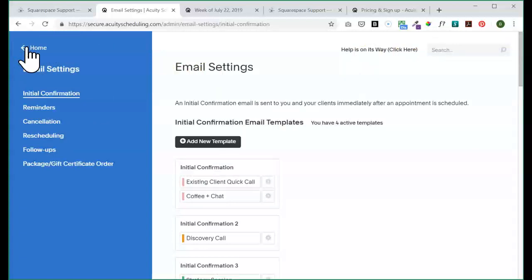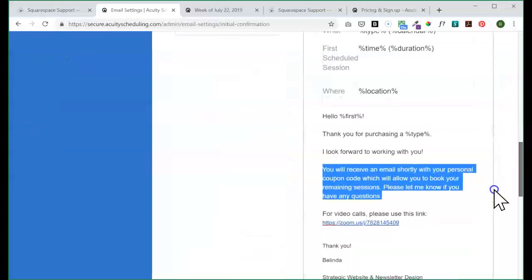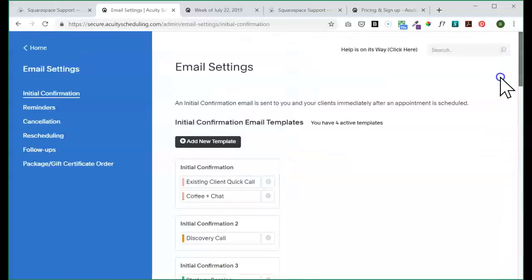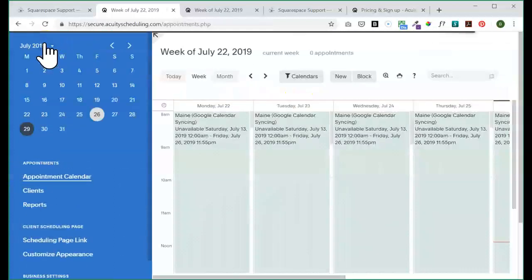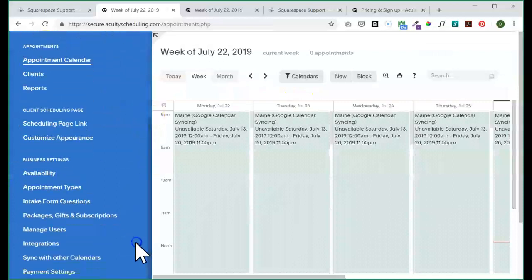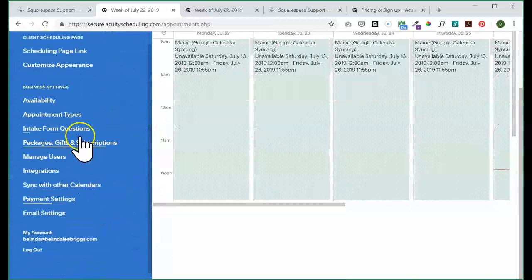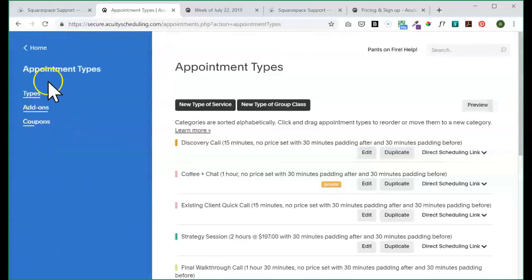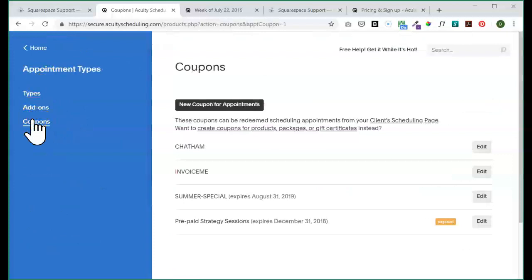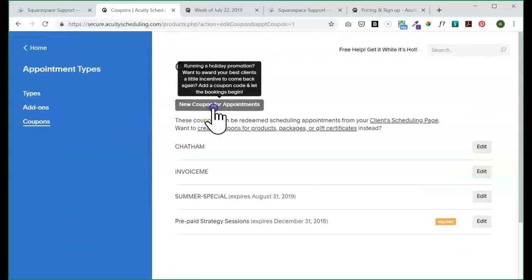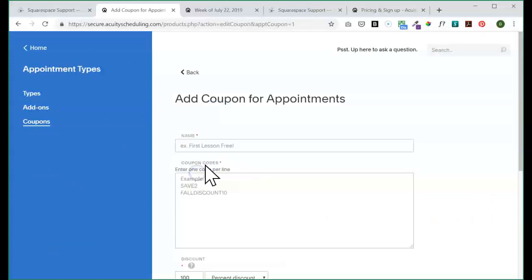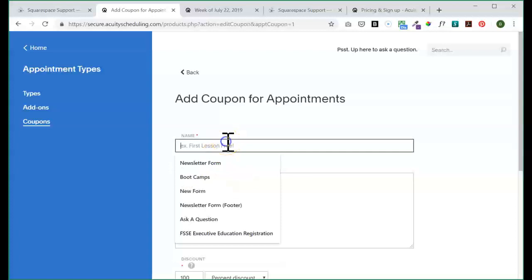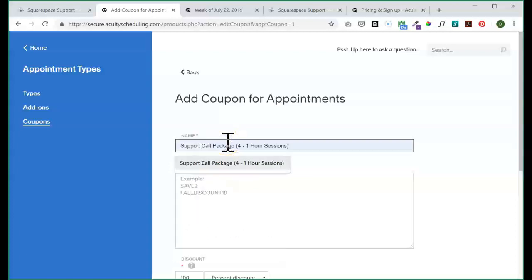And now, this is where it's manual. When you get your copy of the confirmation email, which it should come to you, mine come to me, when you get that confirmation, you're going to come back into Acuity and you are going to come into appointment types and select coupons. Okay, and now you're going to say new coupon for appointments. And you're going to say enter multiple coupon codes. I'm going to call this support call package coupon codes.